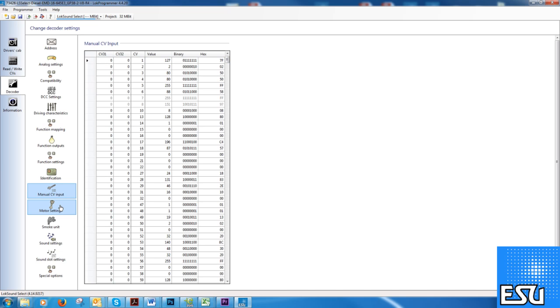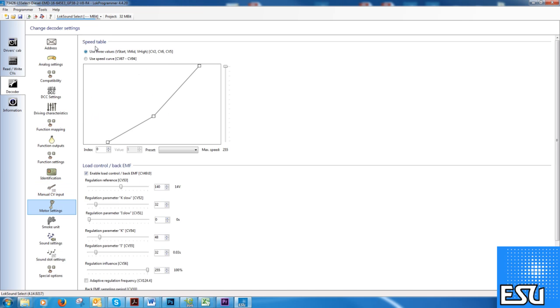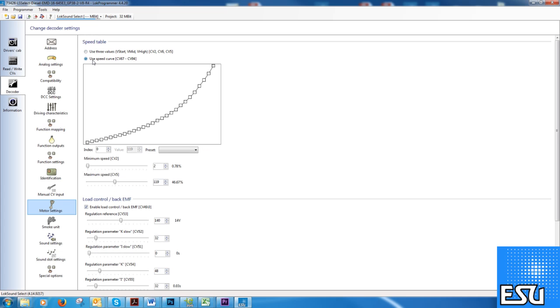So motor settings, this is where you would set up your speed tables. You can use a 3-point curve like we do with most files. You have your lower speed, your top speed, and a mid-range speed, and if you bring things down, everything else will adjust with it. So keep that in mind on the 3-point curves. You also have an actual long speed curve that you can go in and adjust everything individually.